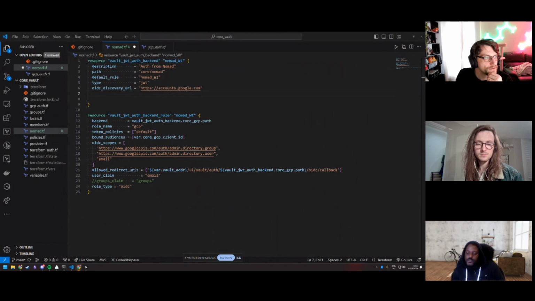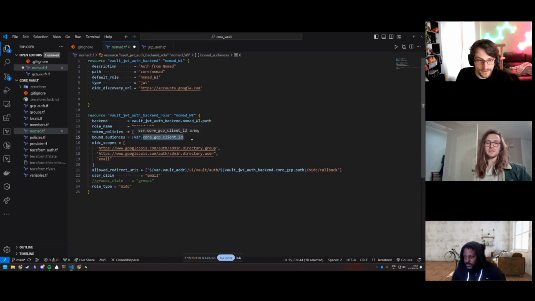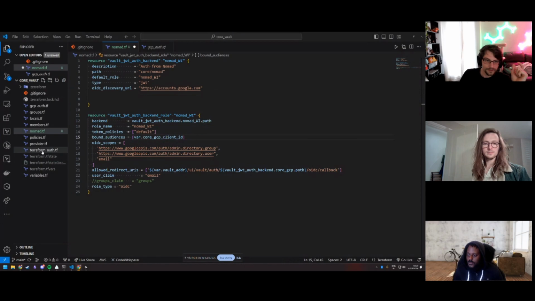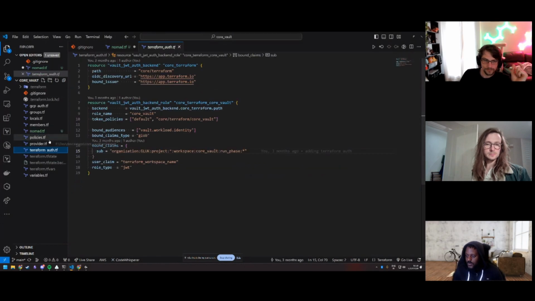And then we just need to work out how much information we actually need. And then a role. One name is going to be called Nomad Thingy. That must be there. Bound audiences. Set these up for all of the different workflows that we have within this. What do you mean different workflows? Each different workload identity should have a different role within the auth. One role, and then same way we're doing our Terraform auth.